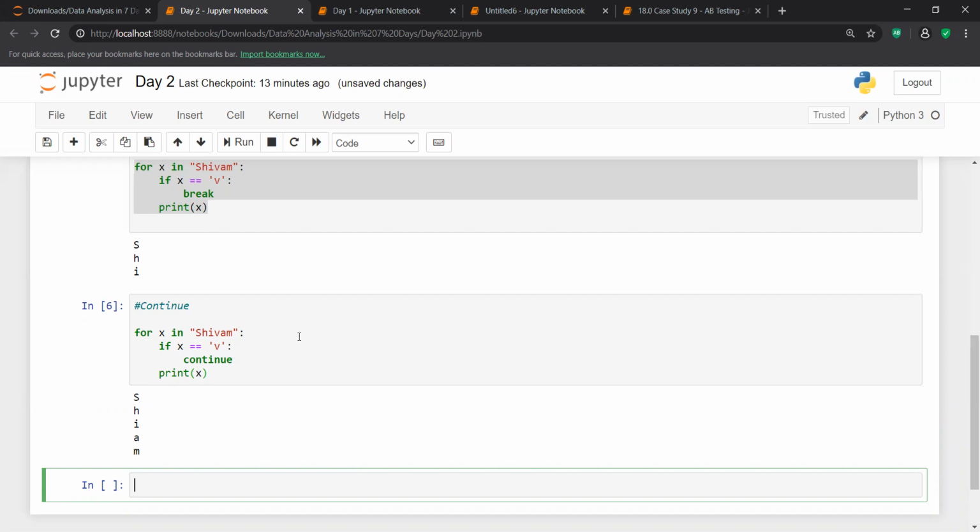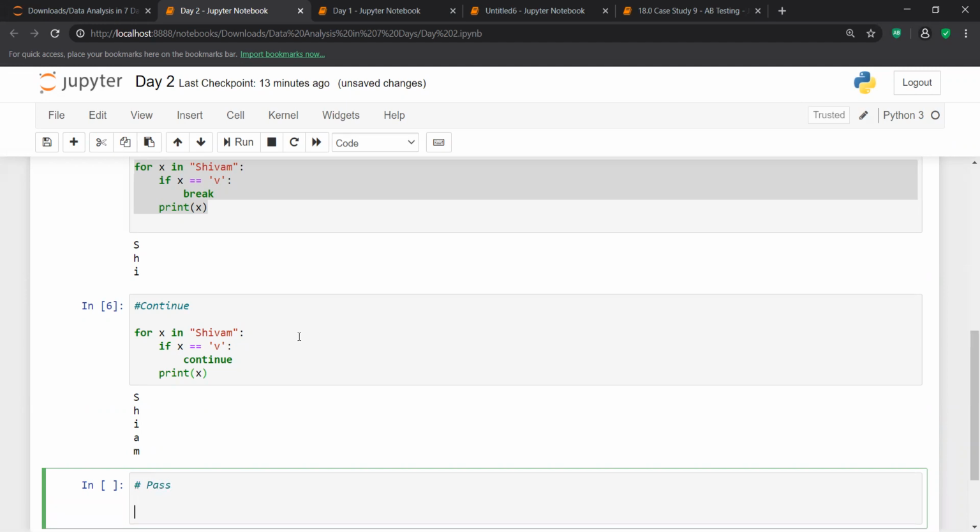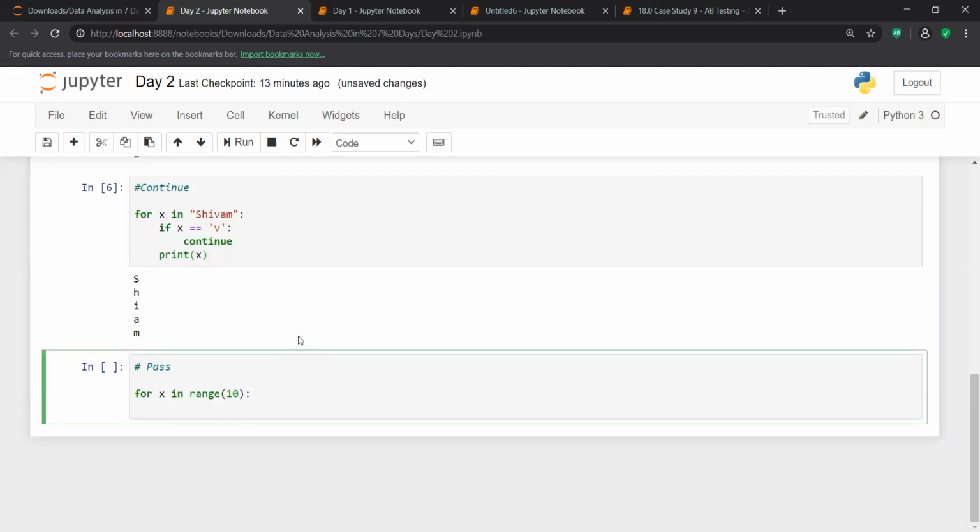Now, what happens inside a pass statement? Suppose you write for x in some range, and you don't want to give any condition, or print anything, or write any statement. You just want to leave it as it is for now, and maybe after some time perform some functionality or operation. You can use pass usually anywhere, in a function and in a class also.